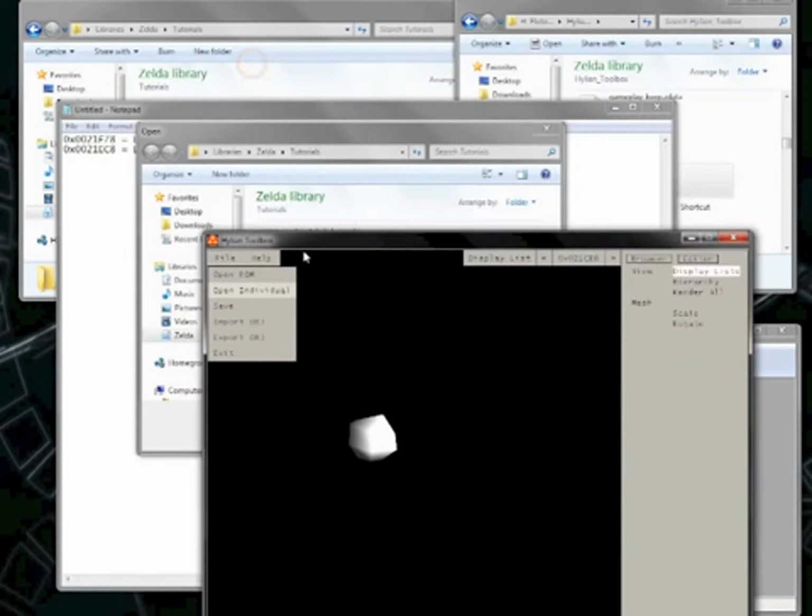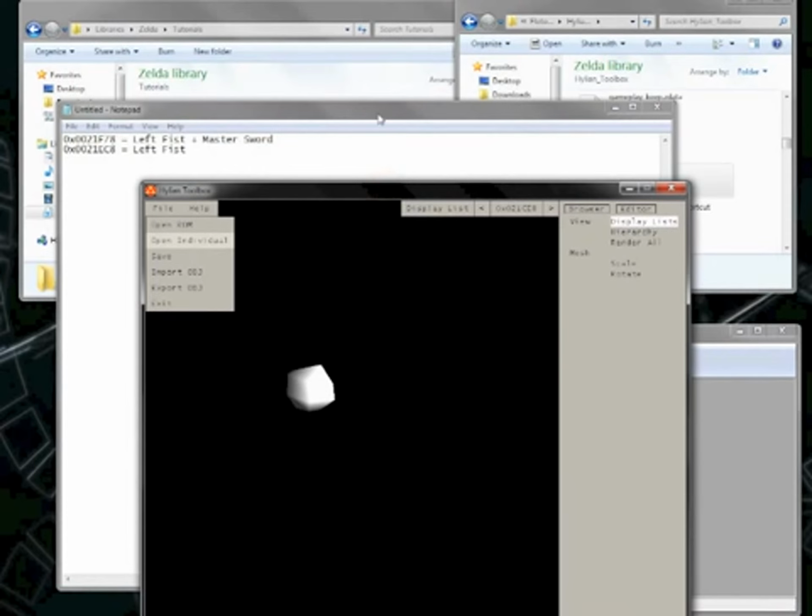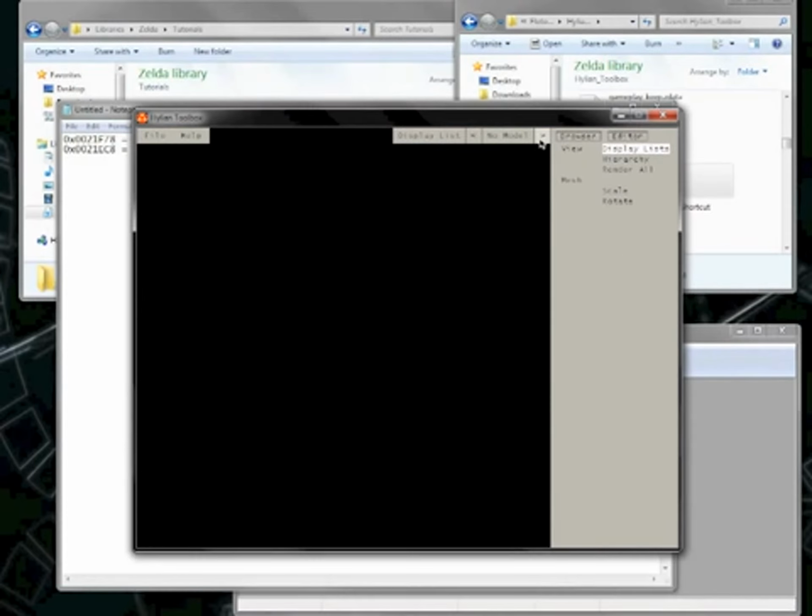Then you want to find what the Stalfos sword is in Object SK2, and if I remember correctly, it's 6AA8. A48. There we go.